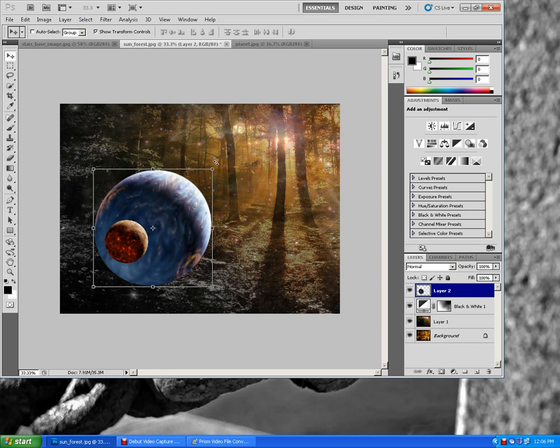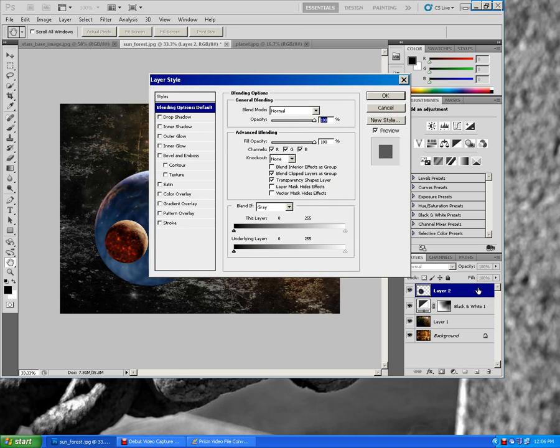Now we're going to come over here to step 4. And we're going to add a layer style to this. So we're going to double click on the layer. And we're going to pull up our layer style. We're going to double click on the layer that's blue. We don't want to double click on the thumbnail. We want to double click in the blue area to pull up our layer styles.